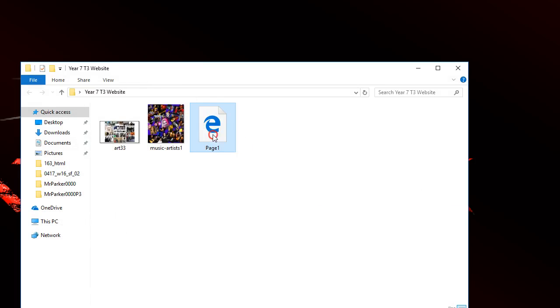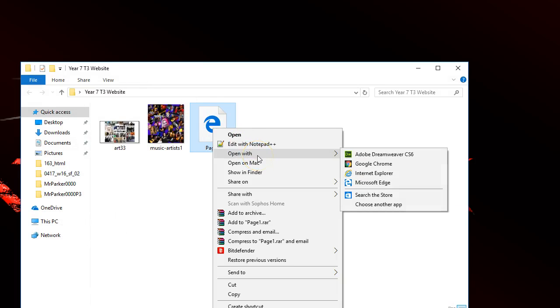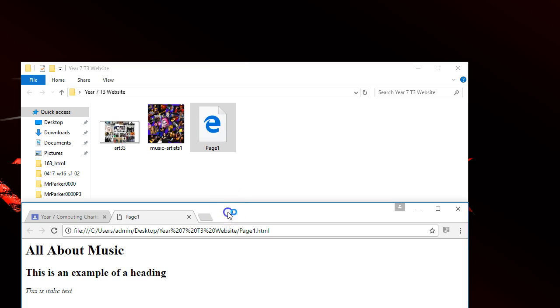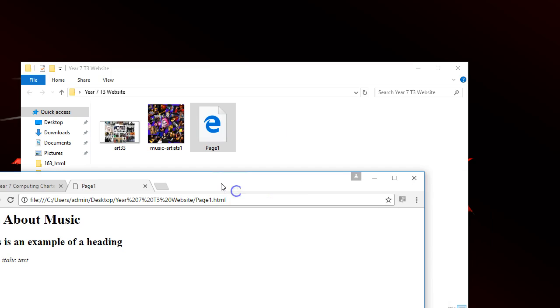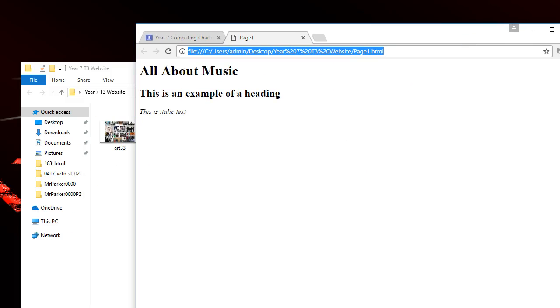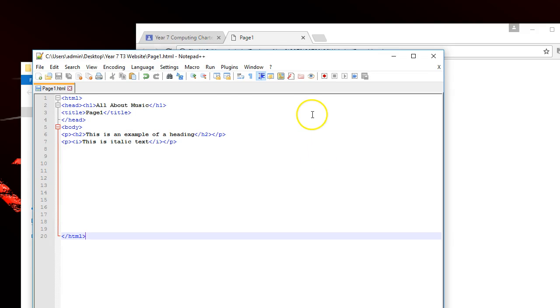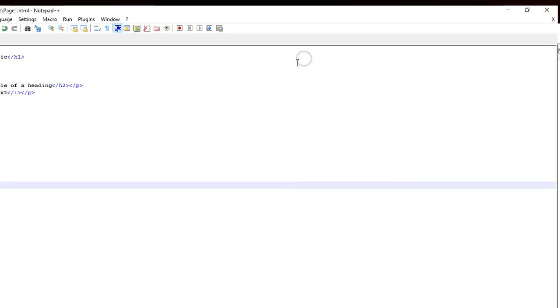Going to go to my folder, right click and open with Google Chrome. Now, let's see what's working and what is not working. My mouse is being a little bit temperamental today, as you can see in this video. Okay, and I'm also going to open up my HTML page 2 so we can see if something isn't working.